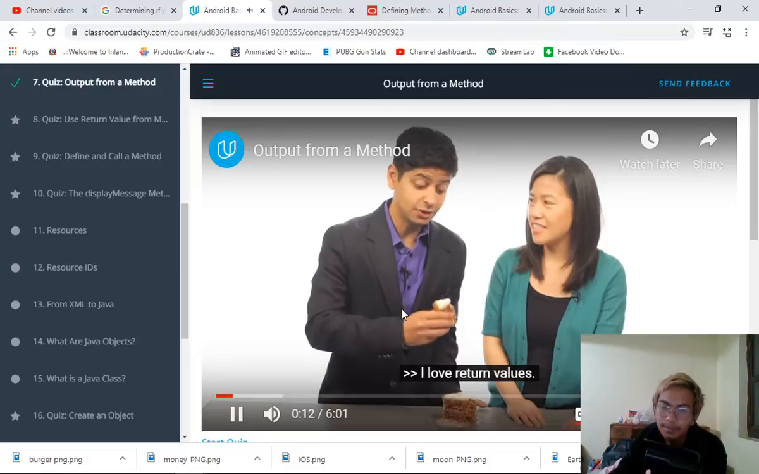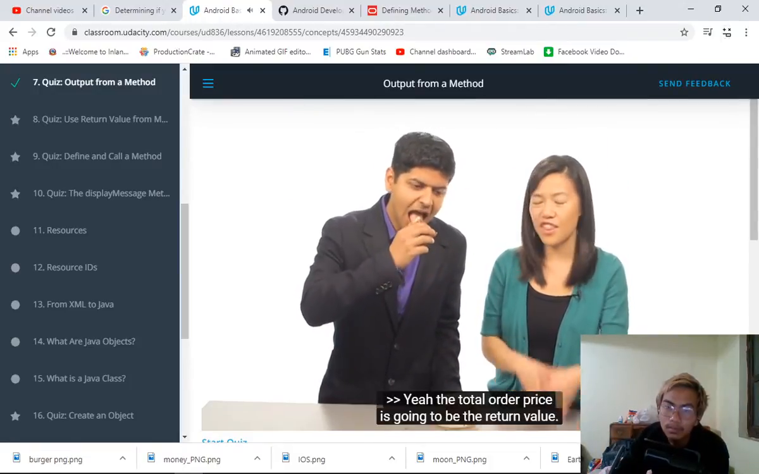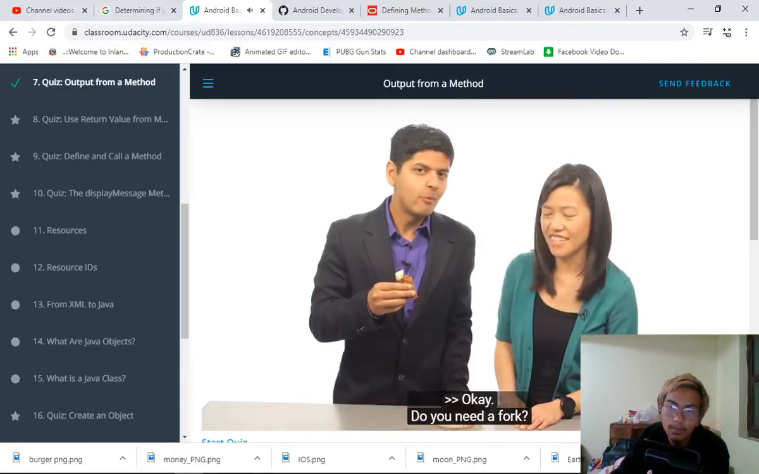And now we want to get a return value out of it. I love return values. What is going to be, I think, the price, because it's the calculate price method? Yeah, the total order price is going to be the return value. Okay, let's do that.